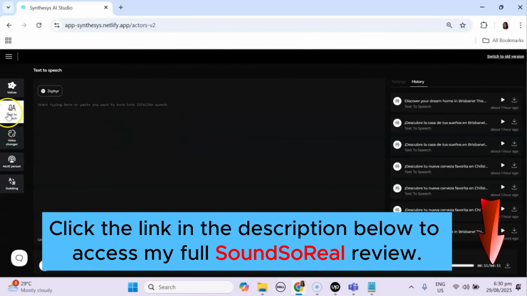So for example, you are in the text-to-speech tab. All your projects for text-to-speech will be displayed under the history tab. So you can listen to it by clicking the play button. You can also download the voiceover using the download icon on the right.